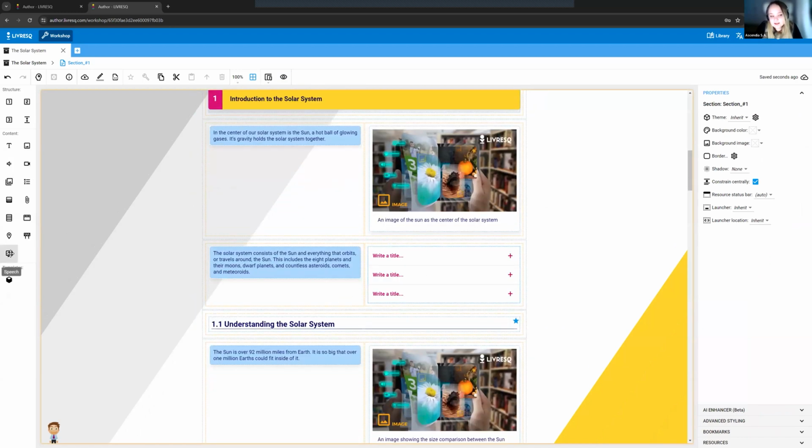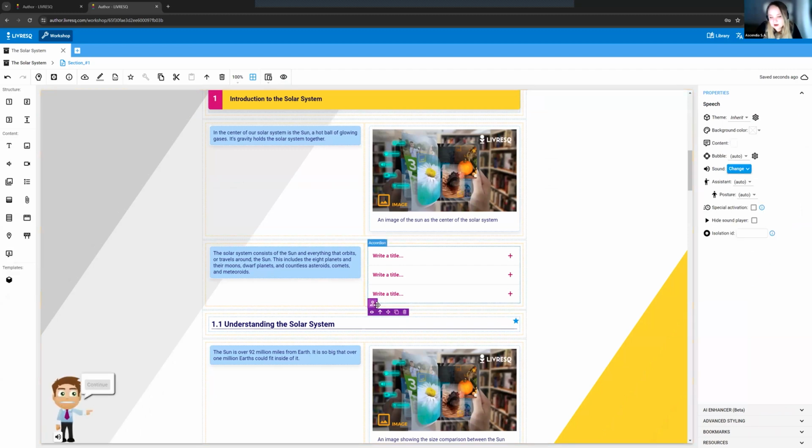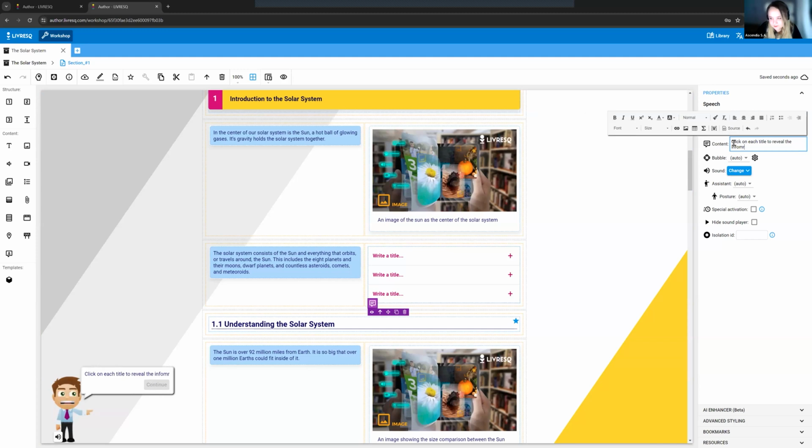So if I add an avatar that appears at the same time as my interactive resource, I want him to explain to the student what to do in this situation. And if I don't take this option, then the continue button will be on the avatar. Let me show you just a second what happens if I say, click on each title, reveal the information. We won't generate the voice. This is just to show you how it works.